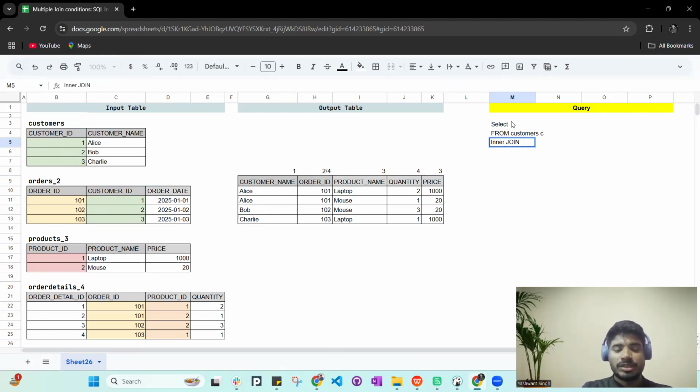This can only be combined with the orders two table, so I will write that and give it an alias of O. Then I will write the joining condition, which is ON. I want to combine both the data by the customer ID, so I will write C dot customer ID equals O dot customer ID, because it is the same column coming from both the tables. Now join one is complete.